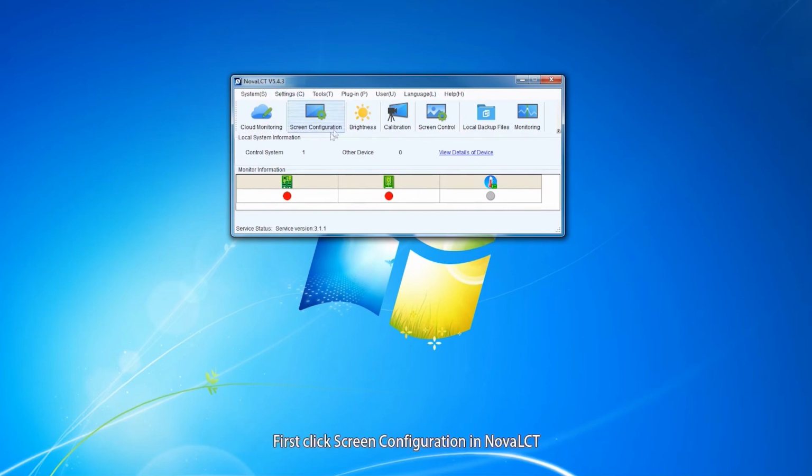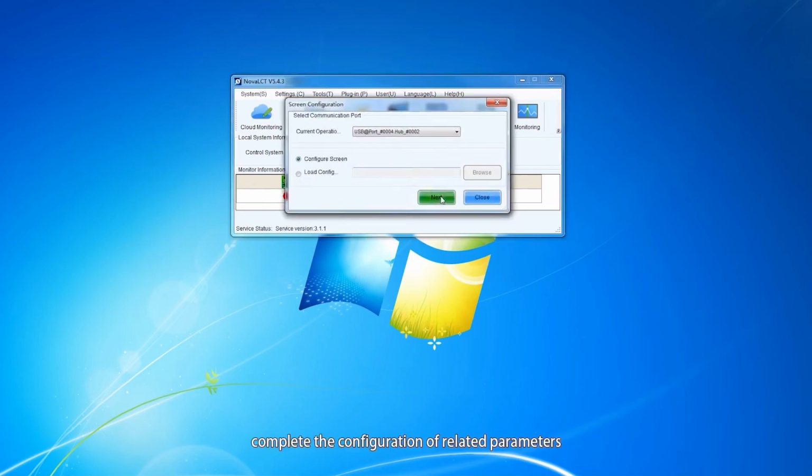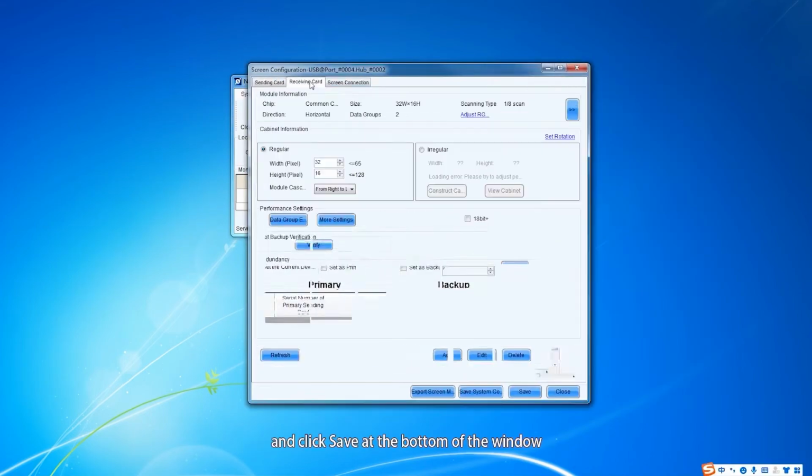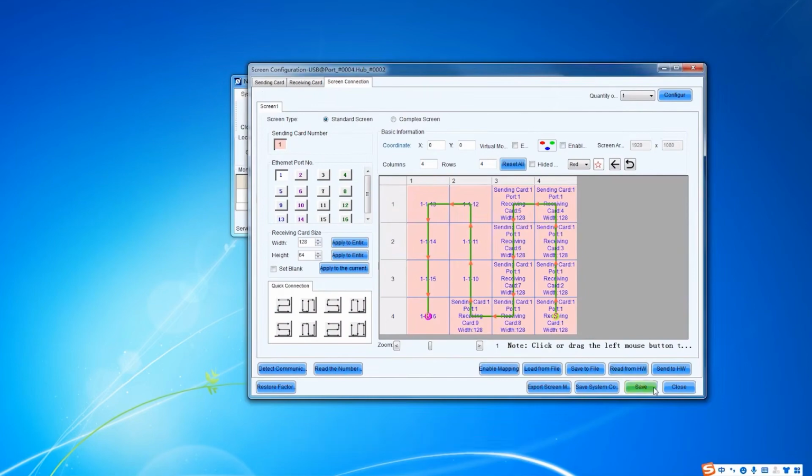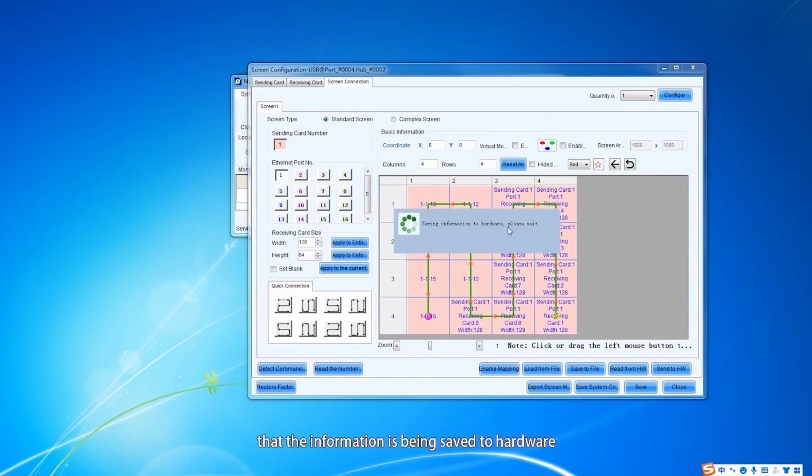First, click Screen Configuration in NovaLCT. Complete the configuration of related parameters, and click Save at the bottom of the window. Then, a pop-up window will prompt that the information is being saved to hardware. After it is saved, a backup file will be generated.